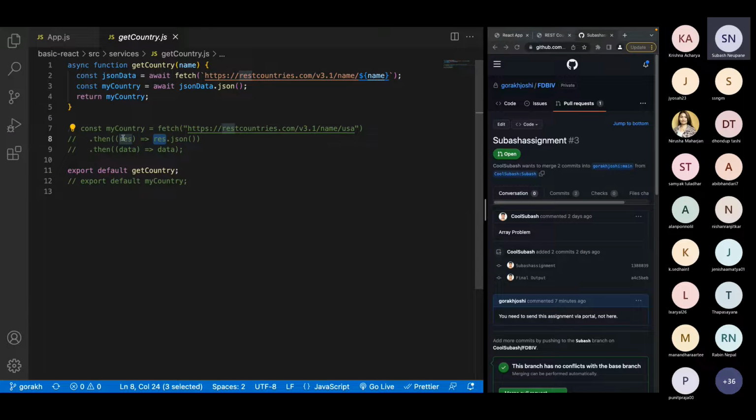Actually, the result is JSON data. You want a JavaScript object. That's why you are now converting that JSON to a JavaScript object with this line of code. And this is another promise actually. This will give you another promise. That's why you need to once again write another then. So this then here, the highlighted one, is consuming this promise.